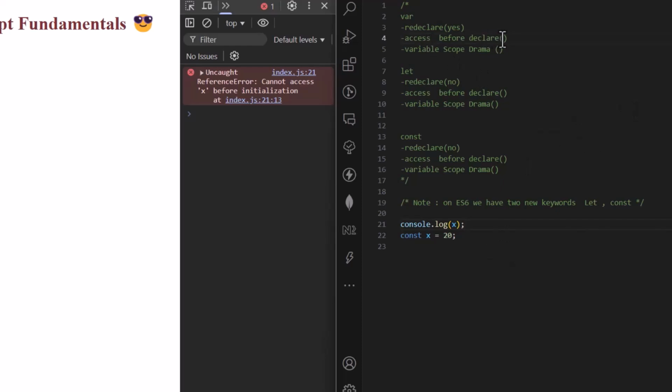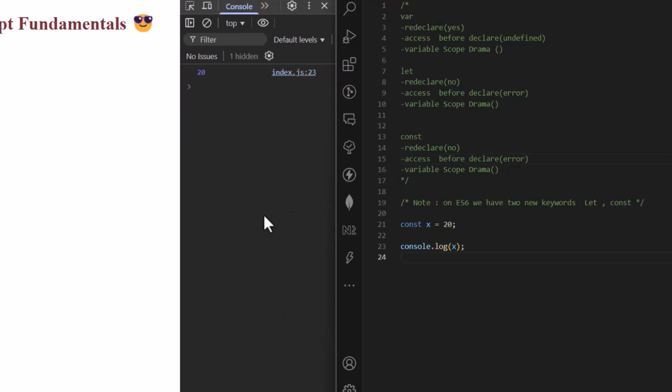Now we can note that for var, access before declare is undefined, with no error. For let, access before declare gives an error. Also for const, we have an error. Okay, good job.